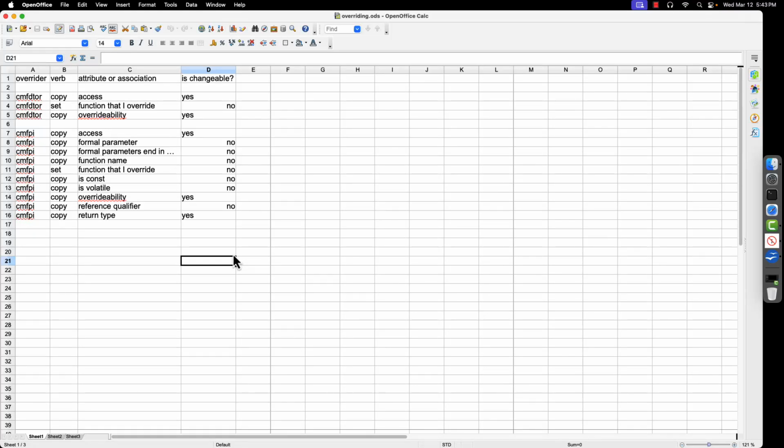This video will demonstrate how to override a function. You can override a destructor, and you can override a class member function per instance. When you override, the function doing the overriding will acquire copies of the attributes and associations of the function that it overrides. Once it has acquired copies, some of those copies are changeable and some are not.